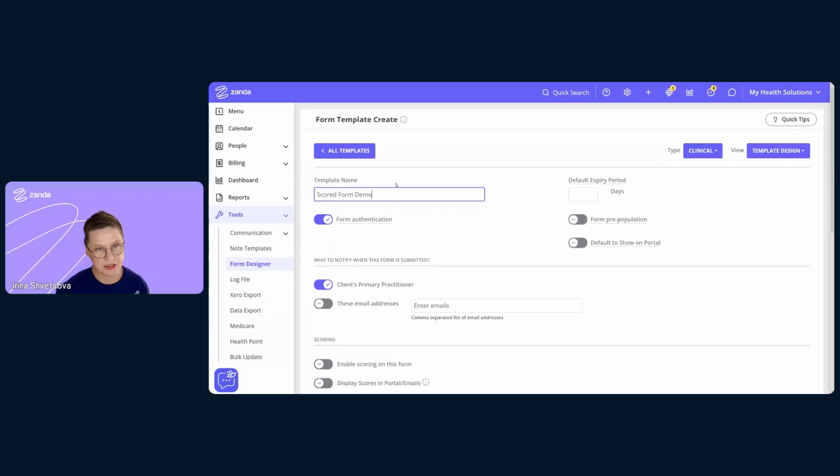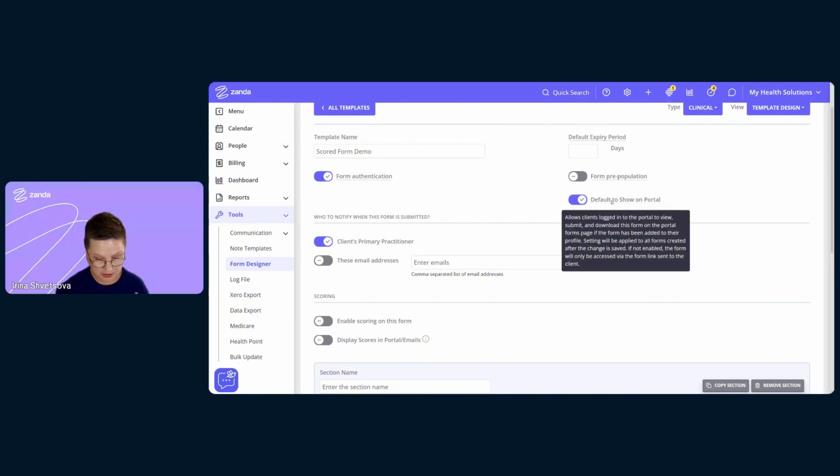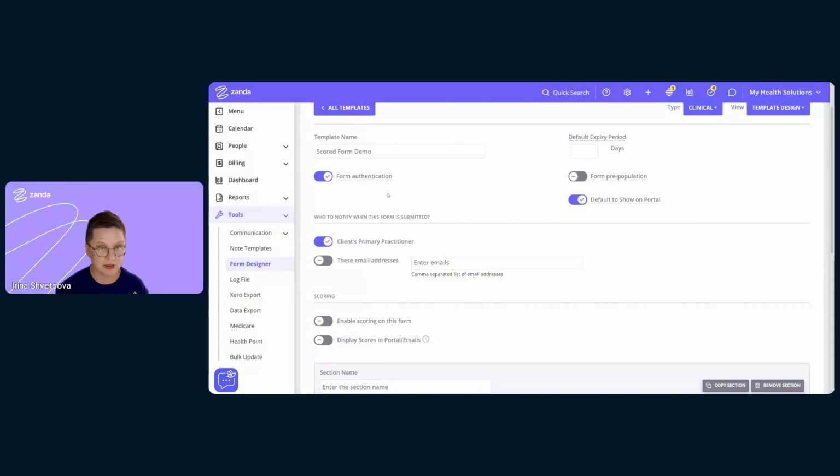This is the template name that will be showing in all the drop downs when you are selecting the form to embed into your communication templates in the client profile, but it will also show to the clients as the name of the form when they receive it. So it's good to know that. Another important thing to know, if you are sharing your forms with the clients on the client portal, if you ask them to go to the portal and see the forms that you have assigned to them, enable this switch here. Otherwise, you will be able also to do that on an individual form later in the client profile.